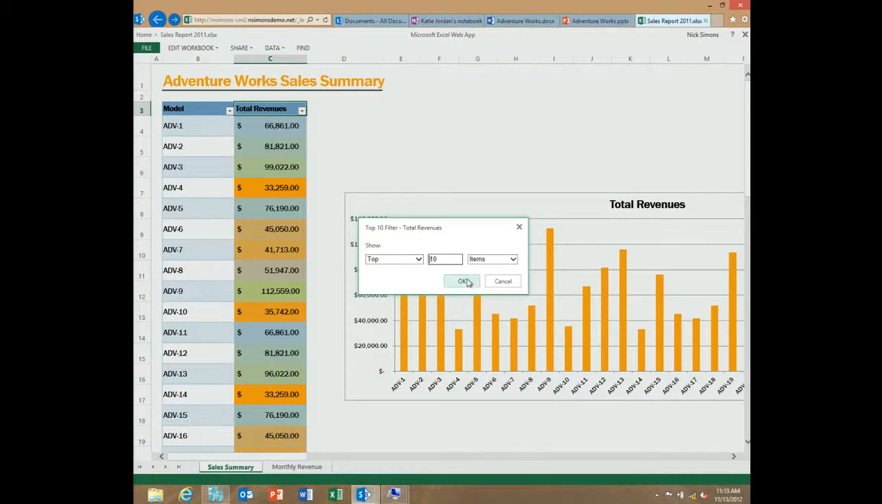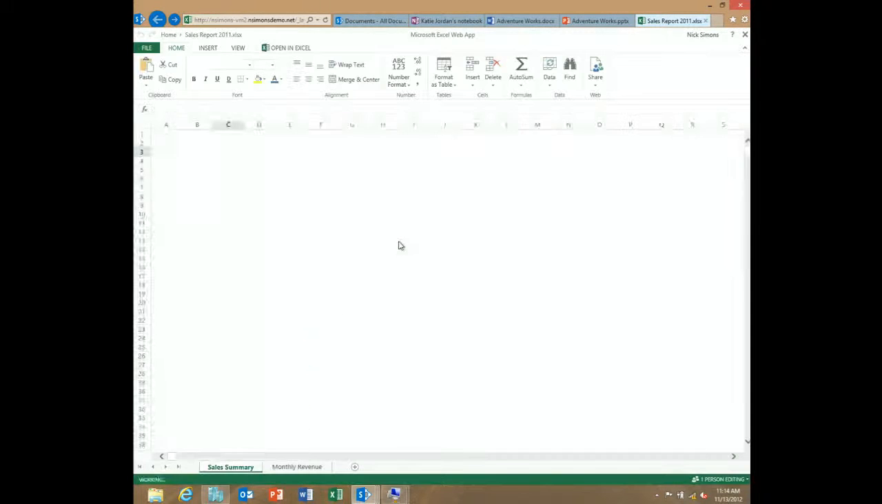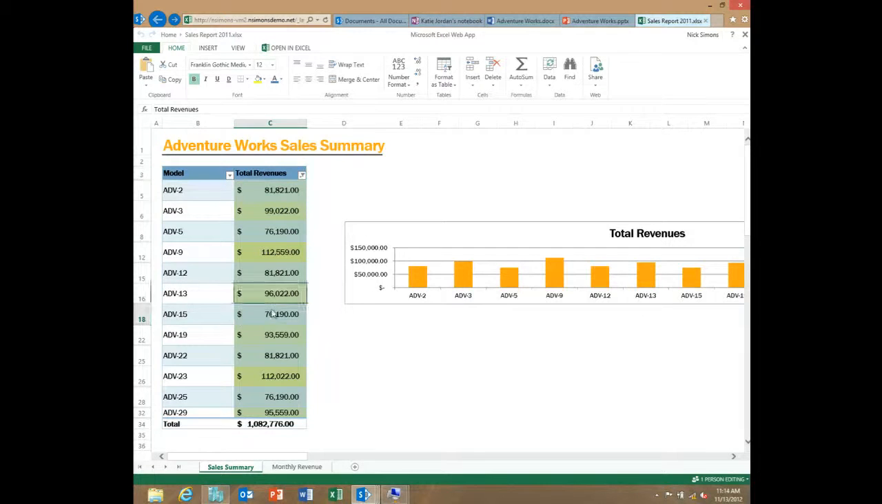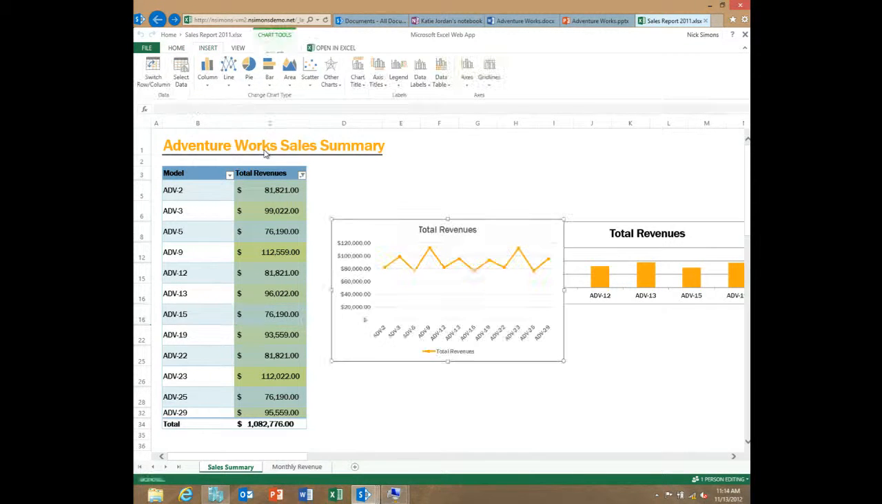I can filter. It will update in real time. I can also, in the Excel web app, jump into the editor. I can take this information here. I can insert new charts very quickly, very easily. So the Excel web app is going to be a great experience this release as well.